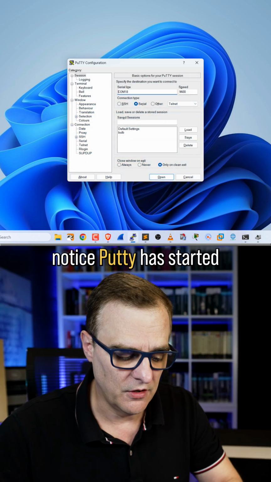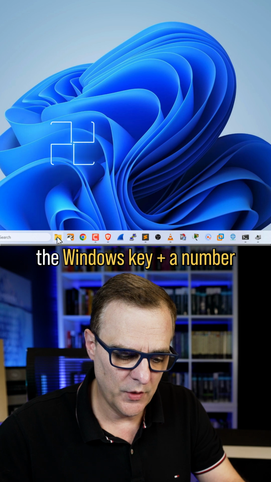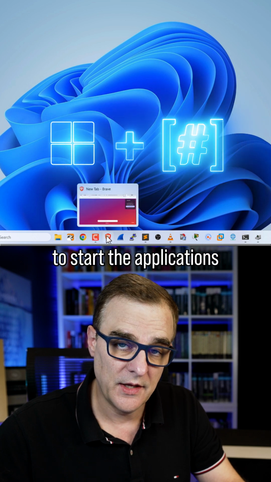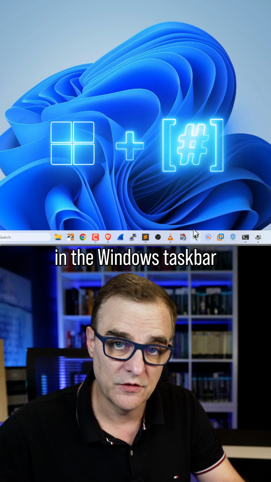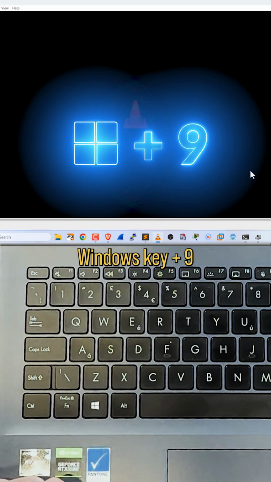Notice PuTTY has started. So I can use the Windows key plus a number to start the applications as listed in the Windows taskbar. So as an example, Windows key 9 starts a VLC.